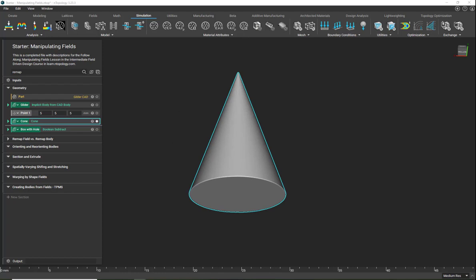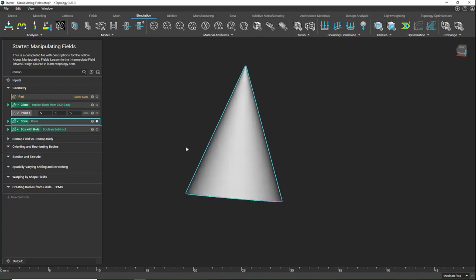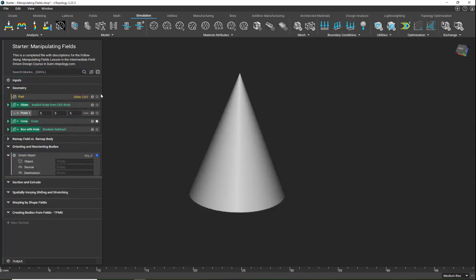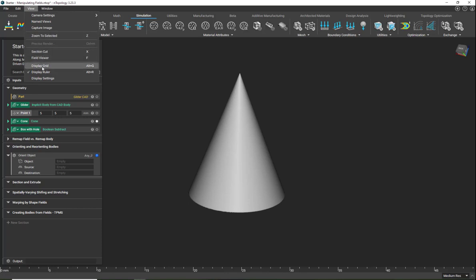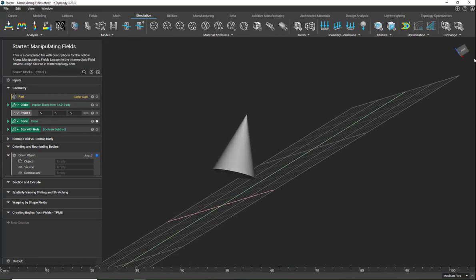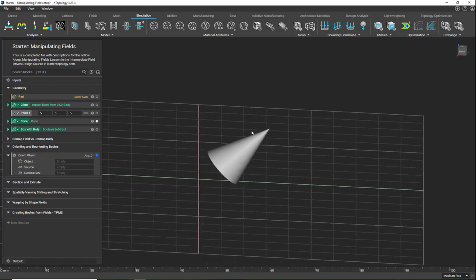And what I'm going to do is use our orient object as well as our remap field. So I'll put my cursor right in there, and I'm going to use our orient object block first. And while I'm looking at this, it looks kind of straight on the origin, but if we go to our view and look at our display grid, we can see that this is actually at that angle here.